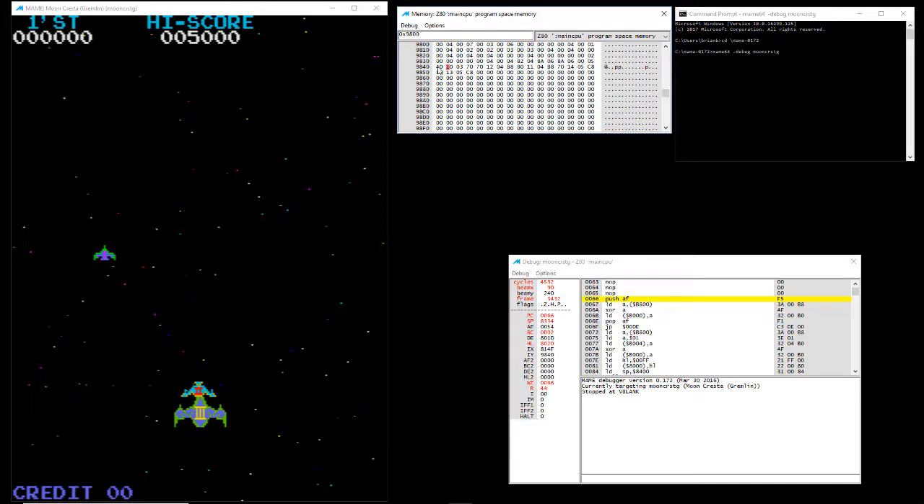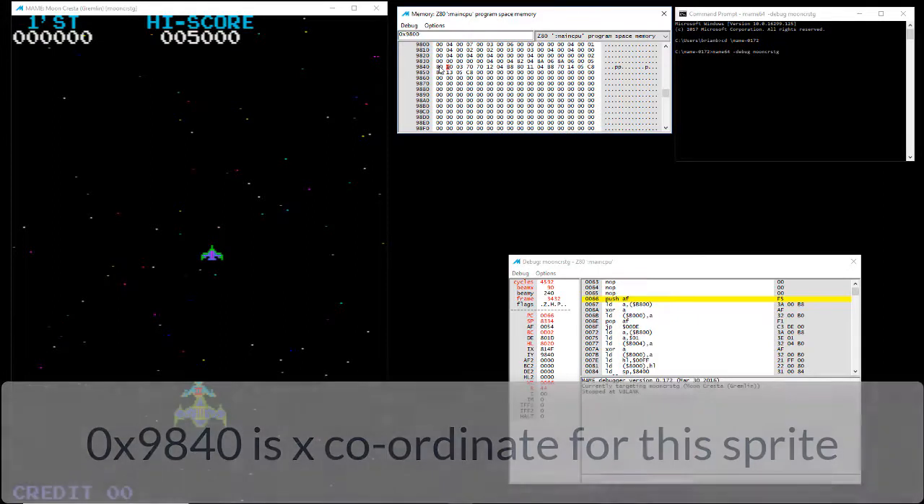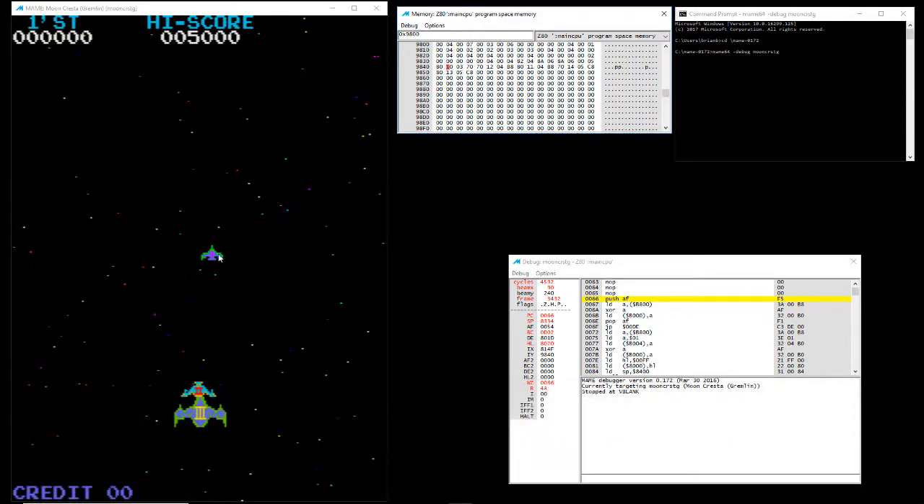So let's add that back. Let's make that 80, and it went to the right. So we know this is the x coordinate for this sprite. All right. So I'm just going to write that down. Mark that 9840 is the x coordinate for this sprite.